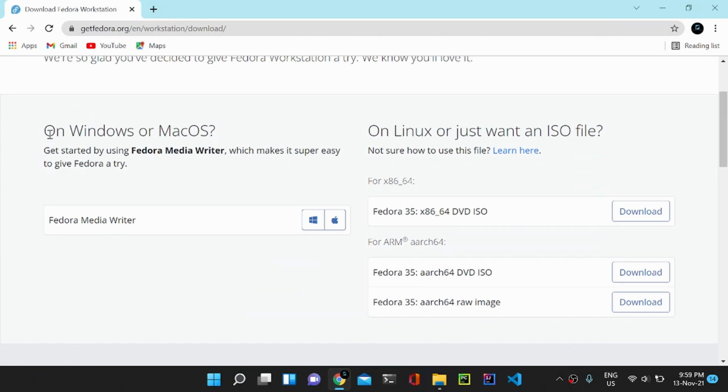And here, if you are on Windows or Mac and you want to create a bootable drive for your operating system, then you can simply download this Fedora Media Writer and follow the instructions. And if you want to create a virtual OS like me, which is what we are going to do in this video, you simply have to download a specific ISO file for your specific architecture.